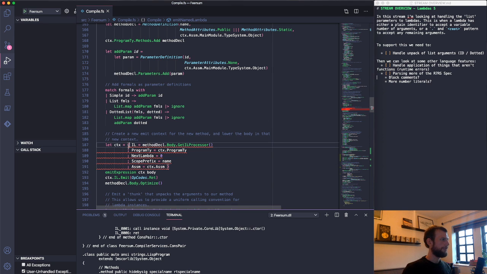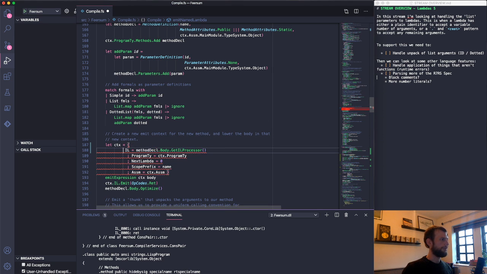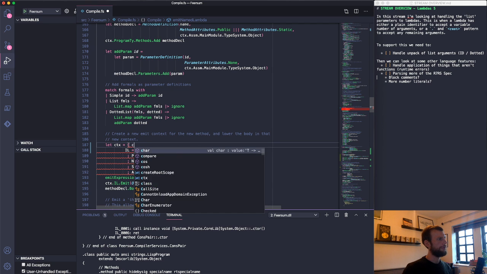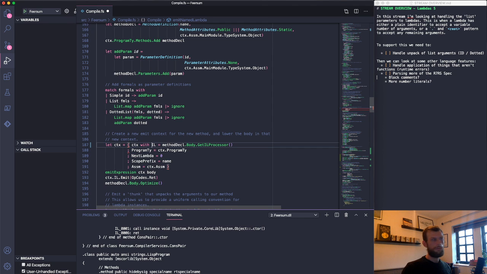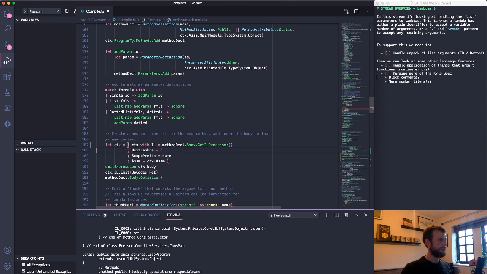So this, we're getting a new IL processor here, but what else? We keep the context with a new IL processor, and the program type is copied across. Next lambda is 0.